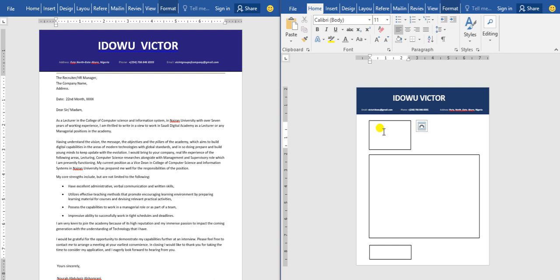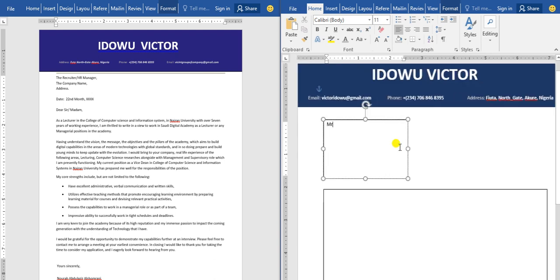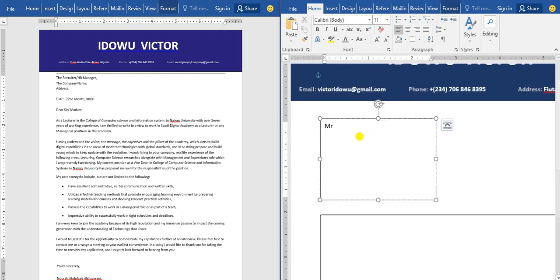As I said earlier, this recipient consists of the name of the person. If you know the name, it becomes much more interactive when a recruiter knows that you are able to spend extra time looking for his or her name. So if you put Mr., let me enlarge it a bit so that you can see, Mr. Wale Adeyemo. Let me say that's the employer, that's the name.